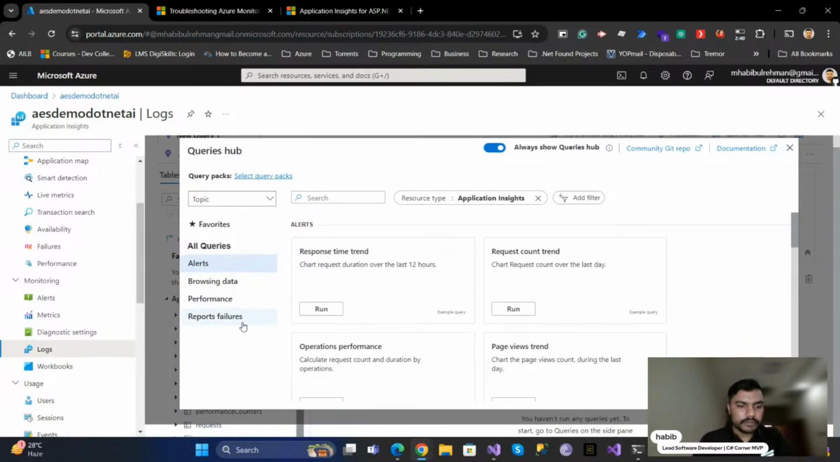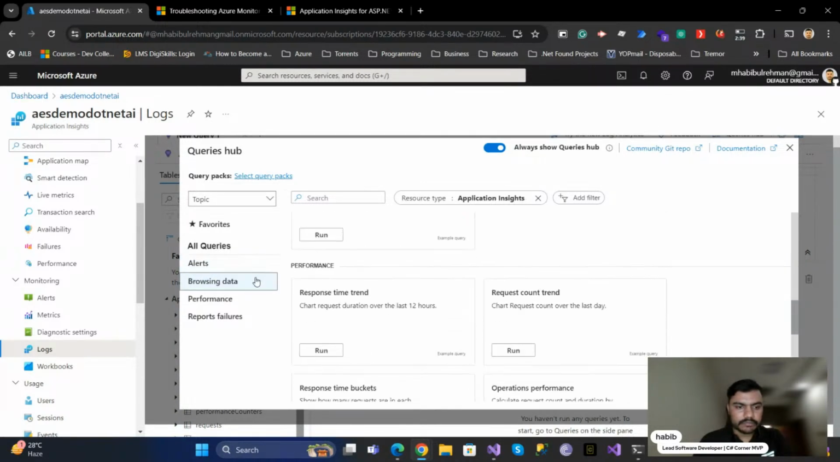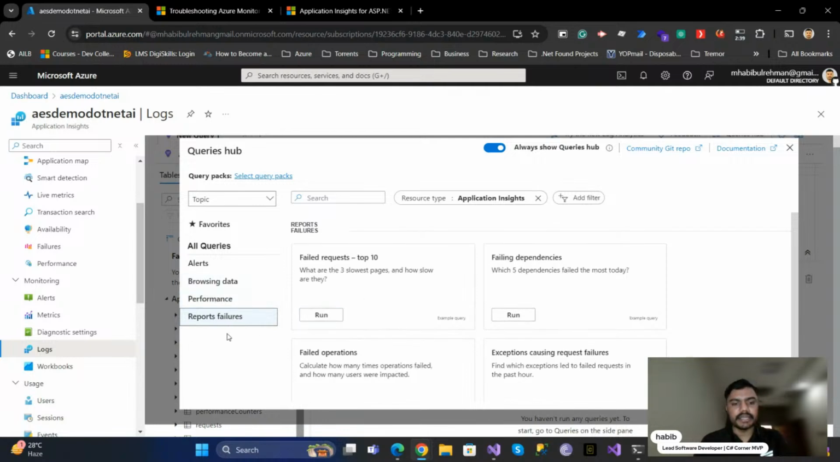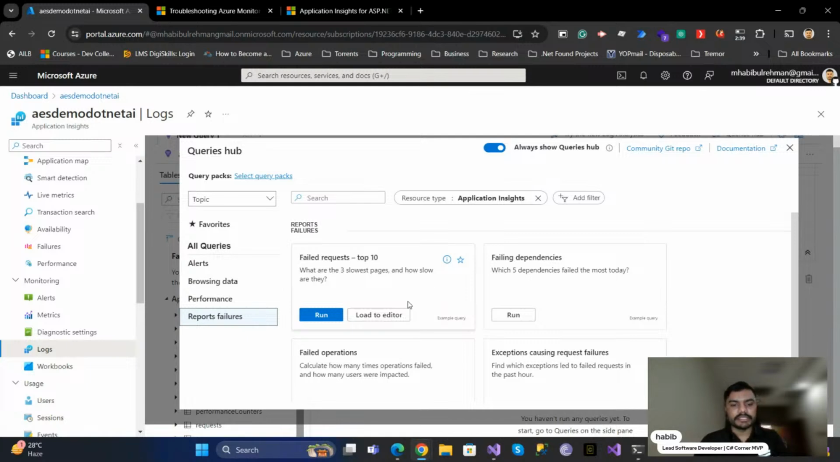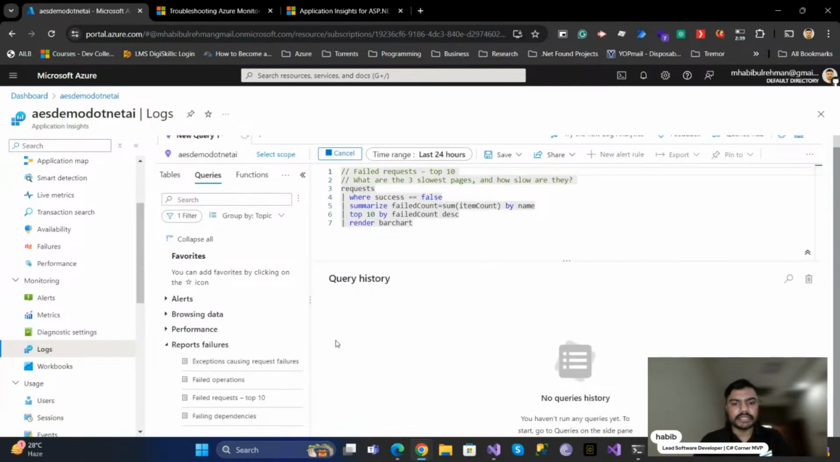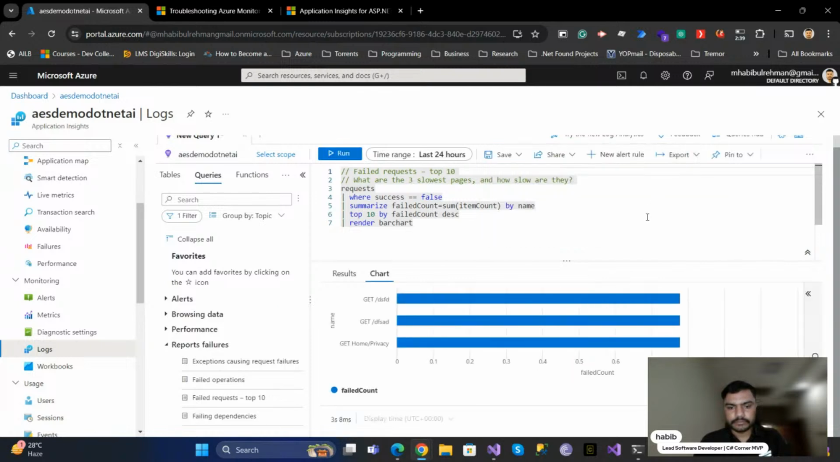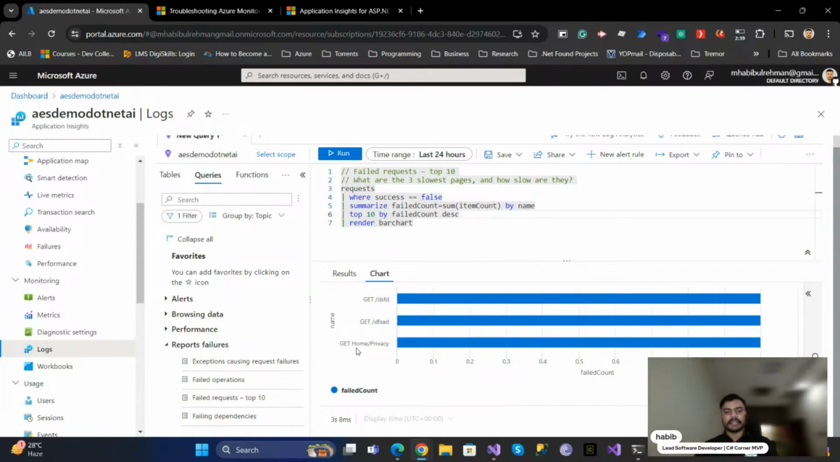Here are a few built-in queries which we can use. We can find different alerts, browsing data, performance related queries, and then report failures. For example, I want to see the top 10 failed requests inside my application. So we can use this query. Let's run this. So now this one is showing me the top 10 failed requests. First of all, it is showing DSFD. So this was the 404 error that I encountered. And then at the end, it is showing me the home/privacy error, and all these errors come only once in my application.